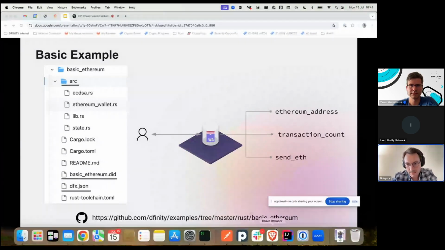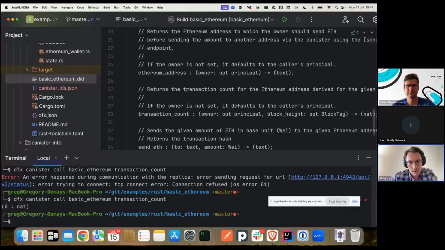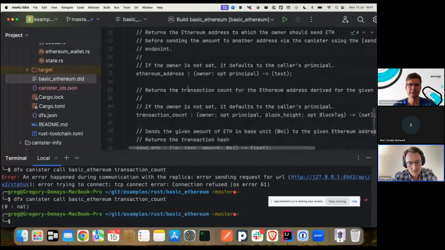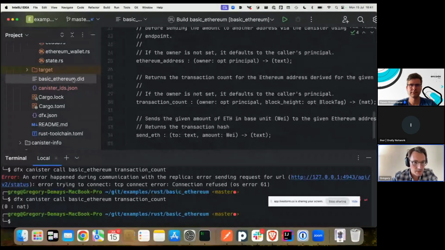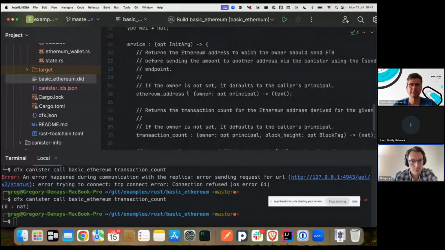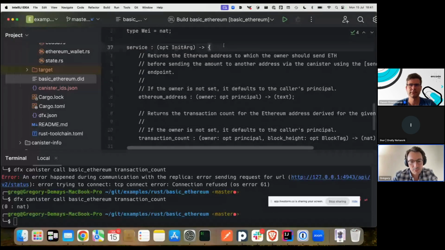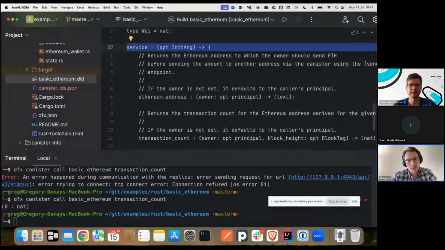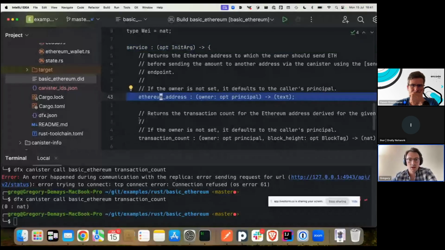So let's dive in a bit. I hope you can see my IntelliJ. So this is, for example, the DID file I have opened. And the most important thing there is the service declaration. This is where I define the methods which can be called from a client. For example, this method, ethereum_address, has the goal of deriving an Ethereum address for a given principal. So we can call it right now. I already deployed it.